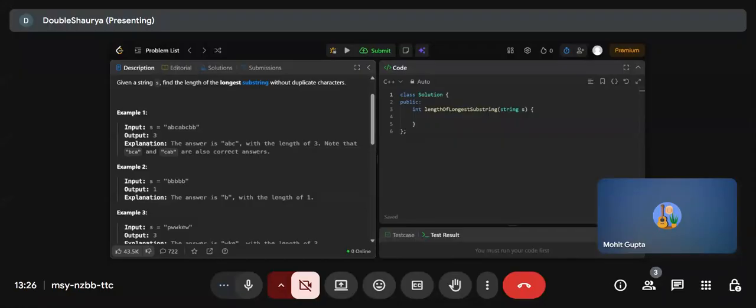So first I will have both left and right at index 0. I'm looking at example 1. Now I say right plus plus, and I get a B. B is unique, I haven't encountered it before, so it's good. Then I do right plus plus again and I get a C. This is also unique, so it's fine.